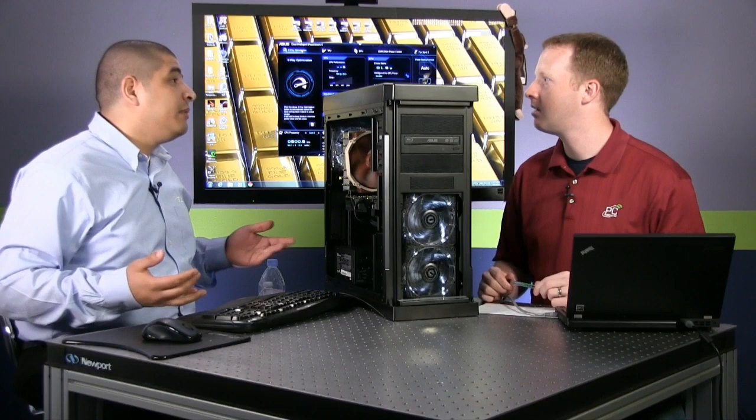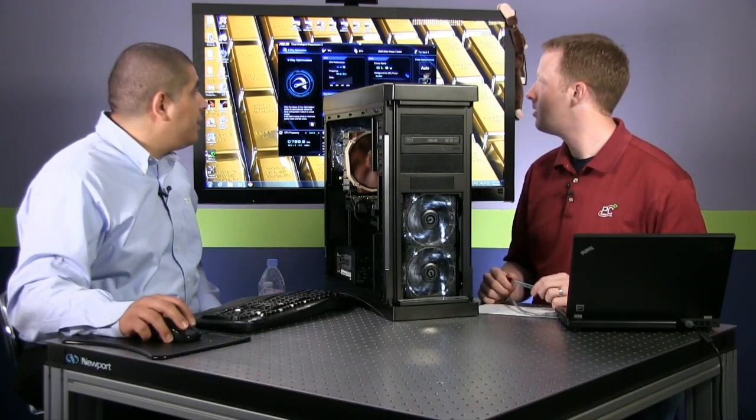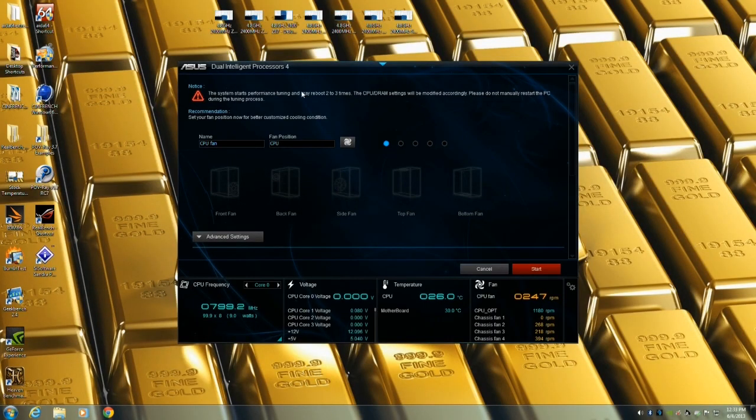If anything, you save more time because I'm not having to reboot and check. I can see this all dynamically occur. The big thing for this generation, though, is we've incorporated a feature called 4-way optimization. It works with our dual intelligent processors. So this is now the 4th generation of this.